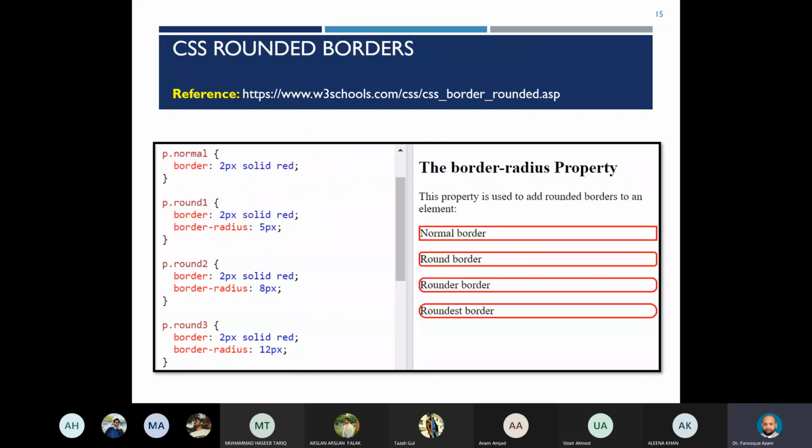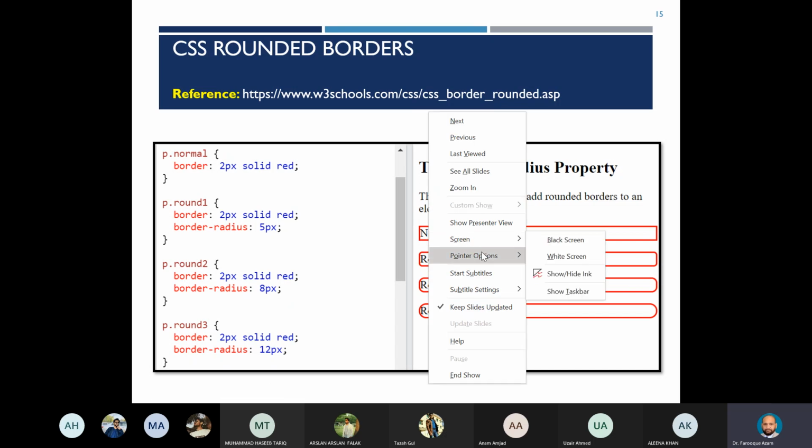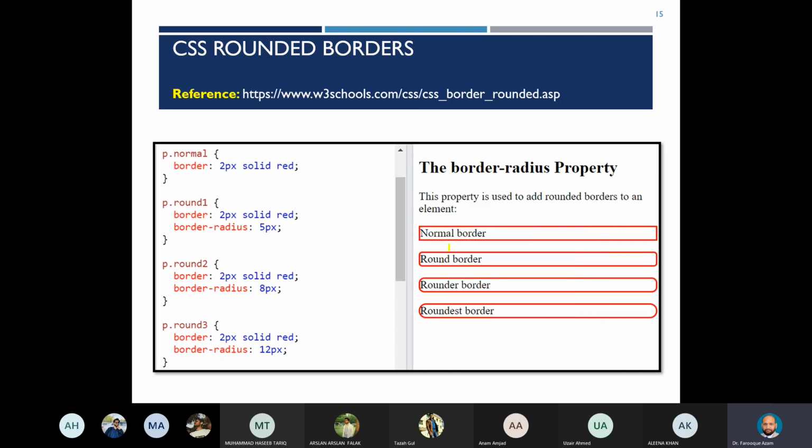Similarly, you can also specify rounded borders. For this, you are required to provide some radius. For example, there is a property border radius. If you do not specify the radius, then it will provide you a rectangular border. But if you specify border radius properties, for example, here the border radius is 5 pixel, and for this bottom one it is 8 pixel, and this is 12 pixel.